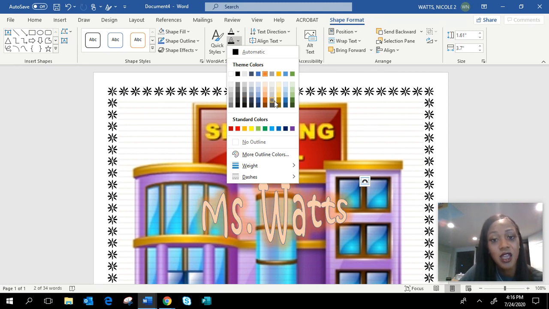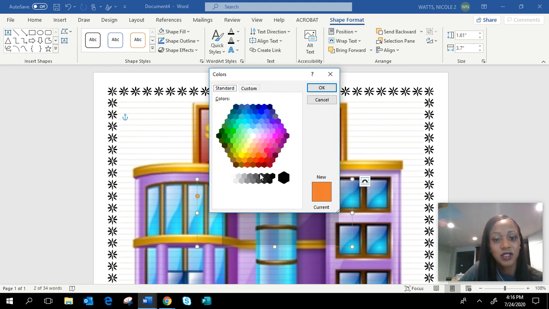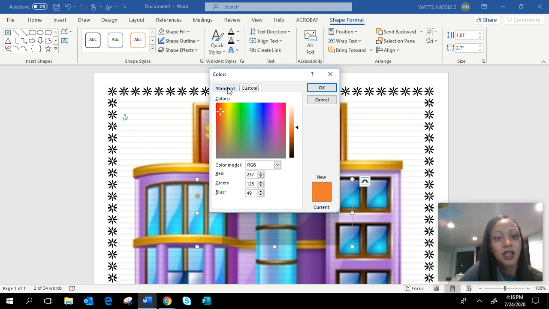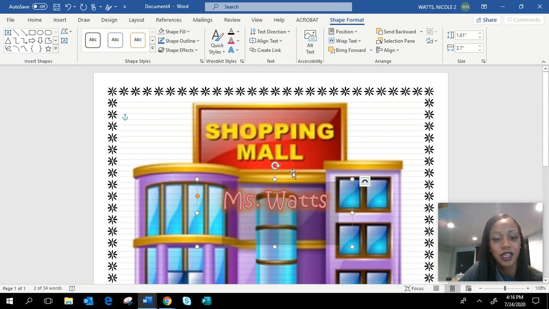Okay. So let's just say, I don't like any of these colors at all. Remember, for this project, you're free to choose whatever colors you want, whatever makes you happy, go for it. So I don't like any of these, so more outline colors. Now you can either use standard, which is here, or you can create your own, whatever floats your boat. Seriously. So I'm going to pick pink because that's my favorite color. Got it? So then here's my name, and as you can see, it does pop a little bit more.